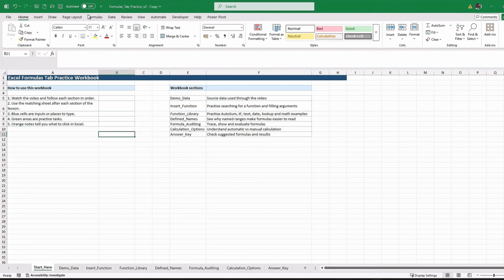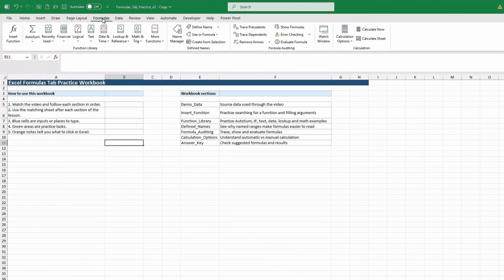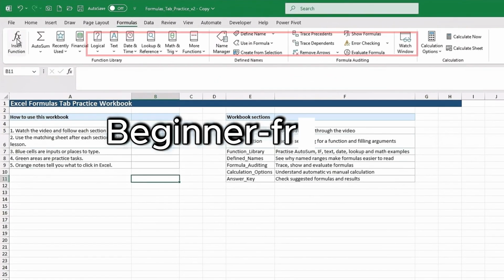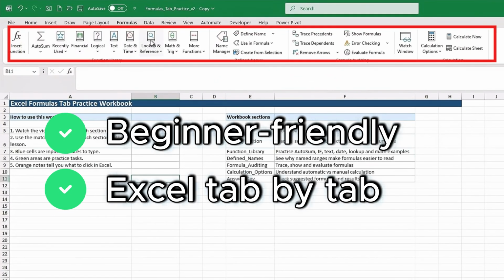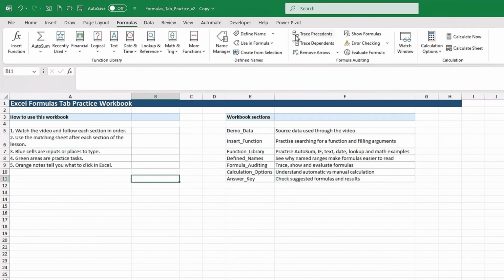If the Formulas tab looks confusing, don't worry. In this video, I'll show you the parts that actually matter for beginners, what they do, and how to use them in real Excel work. This is a part of my beginner-friendly Excel tab-by-tab series. So, if you want to learn Excel step by step, you're in the right place.